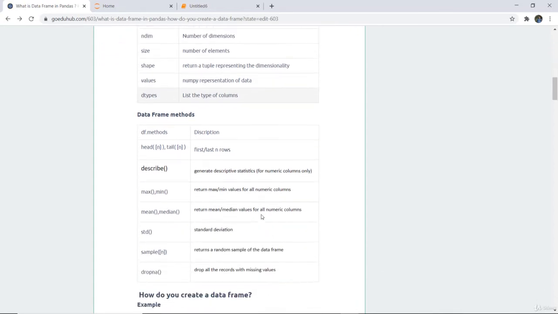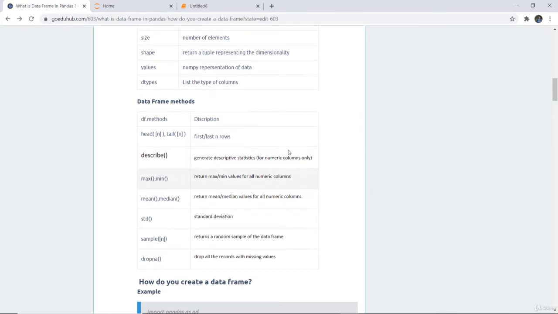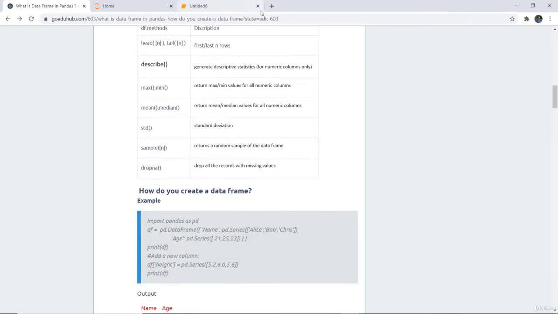The other methods are head and tail for displaying the first and last rows. describe generates descriptive stats for numerical columns only. Similarly, max and min fetch the maximum and minimum value from the numeric columns. mean and median return the mean and median value of numeric columns. std is used for standard deviation. sample returns a random sample of the data. And dropna drops all the records with missing values. Missing values we will discuss in upcoming videos. Right now we will see how we can create a data frame.